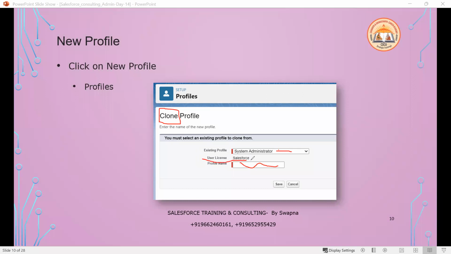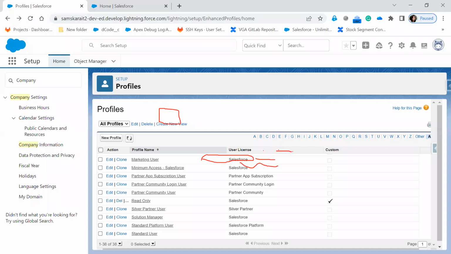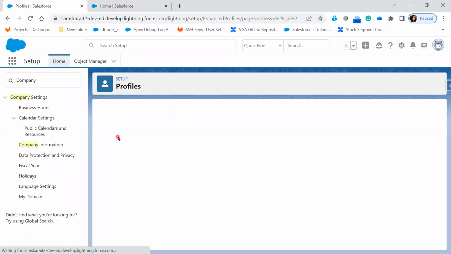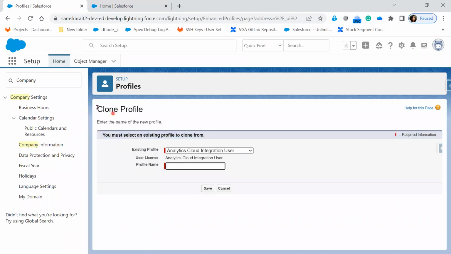see here, the user license will keep on changing. If you select system administrator, automatically it captures. User license is read only. Whenever you select an existing profile, based on that, the license is also copied. Now, for example, let's go here, Salesforce. If I click on new profile, first of all, the heading it will give, instead of new profile, is clone profile.